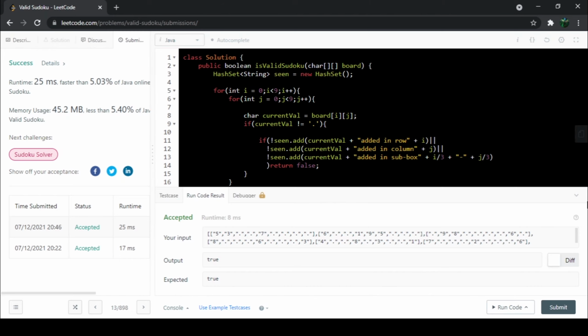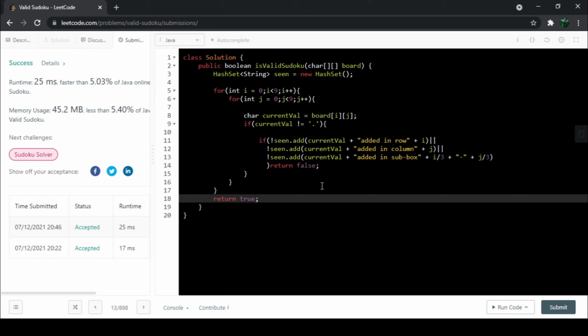So I hope you understood the question. The main thing to understand here is the hash set. I like this solution a lot. It is a lot faster and a lot cleaner.